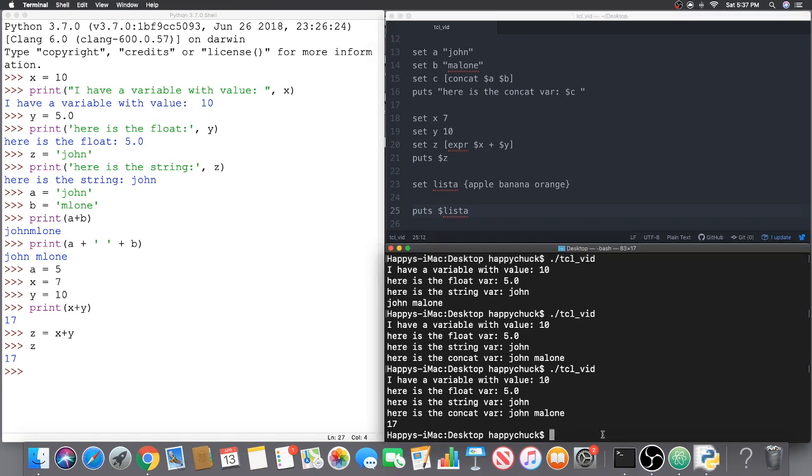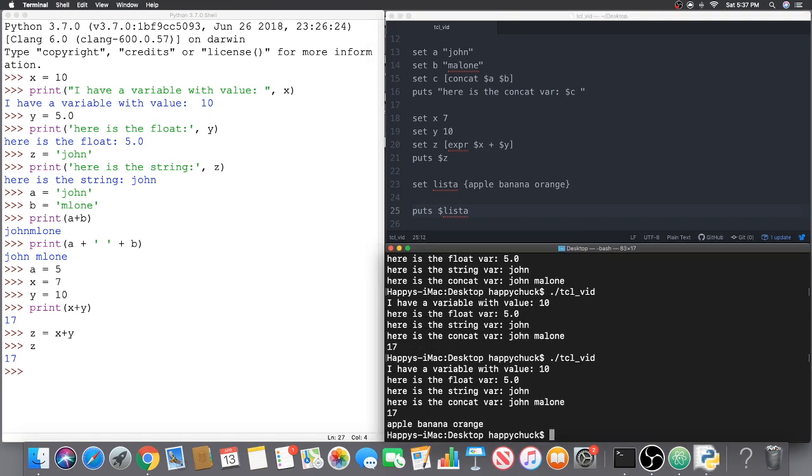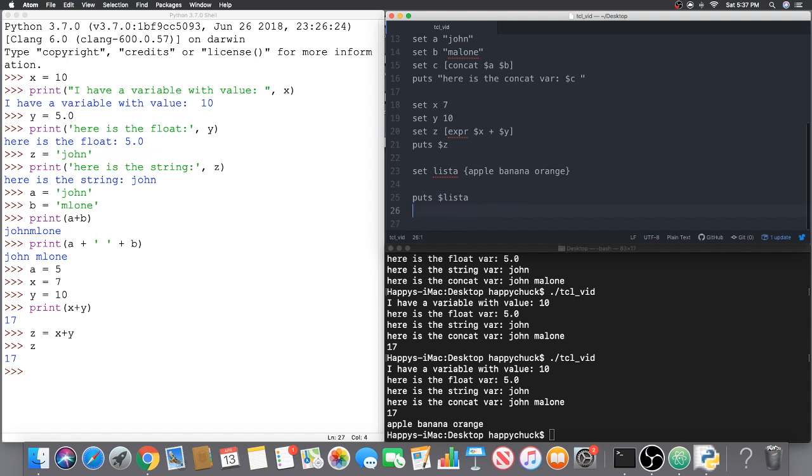Probably all of them. It should print all of them, and sure it does. It prints all of the fruits. So that's how you create a list, and you print out all the fruits. Basically, you're printing the whole list.